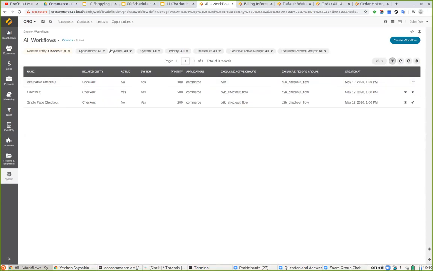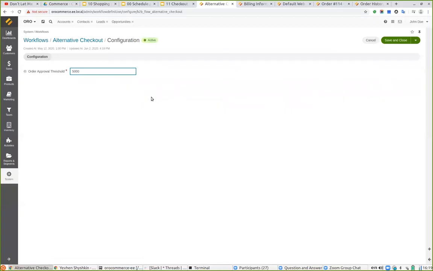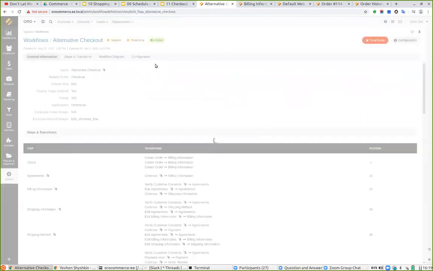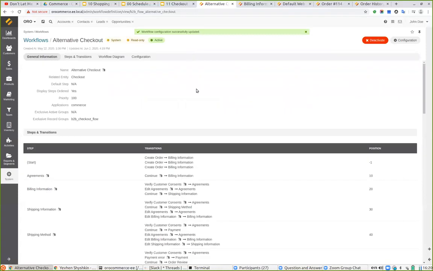So how does it work? First, on the storefront, we need to activate our checkout. Yes, please. So now we have the alternative checkout. For this checkout, we have a specified condition that it works only for one customer. It's for wholesaler B. And here we also have a configuration for the workflow where we can set our approval threshold. In this case, let me change this value to a dollar value. So let's say 1,000. Save it. And yeah, here we can see our alternative checkout.